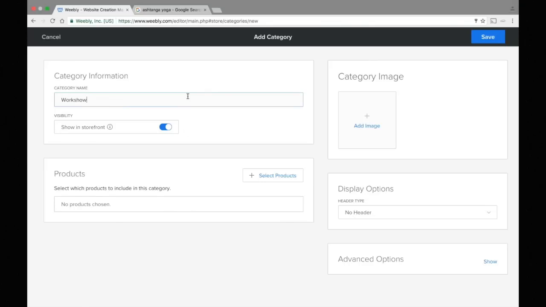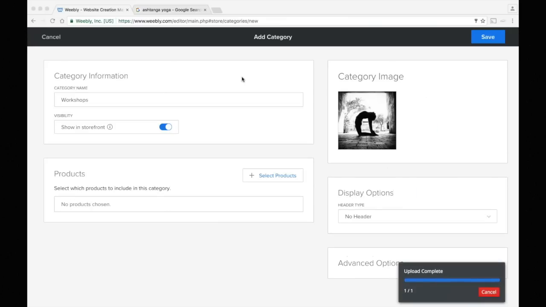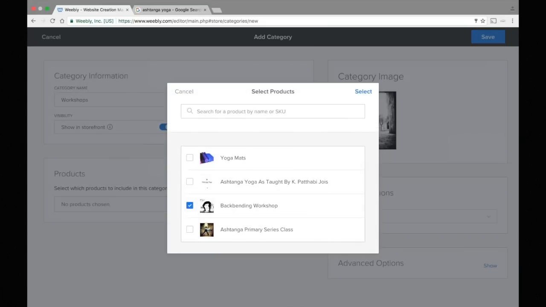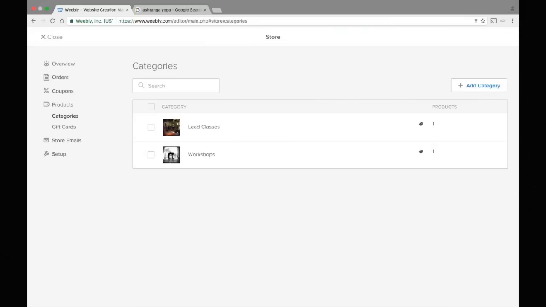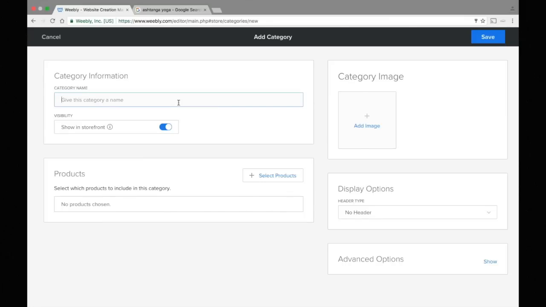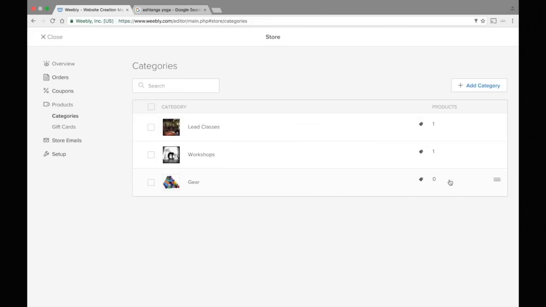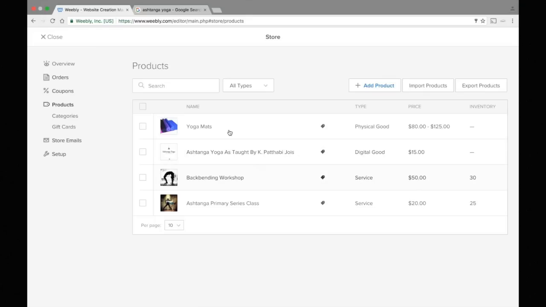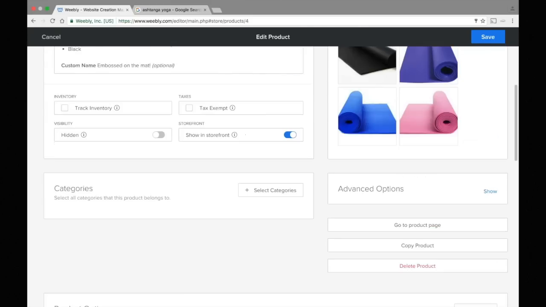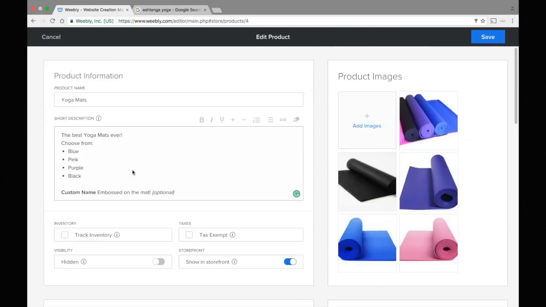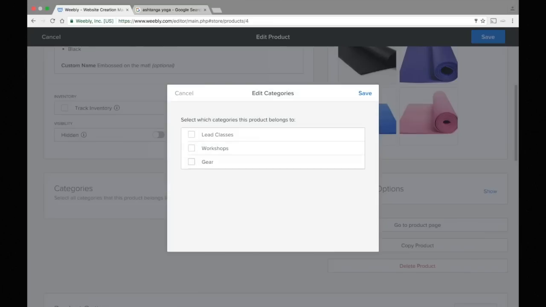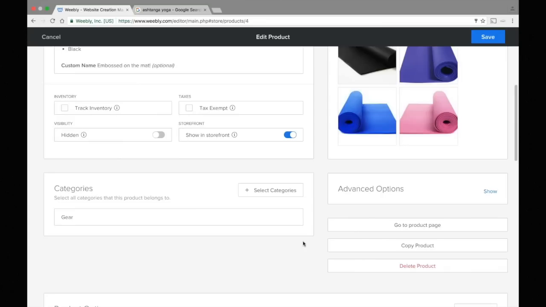We're going to add one for workshops. And we can select the backbending workshop, save, and then we will add one for gear. So I'm not going to add the product through here. I'm just going to save it. And we see that there is no product that's a part of this category. I want to show you that here in the products, now that we have categories created, I can go in and there's a new option available to me when I'm creating my products or editing them. I can add them to categories within the product page itself and then save.